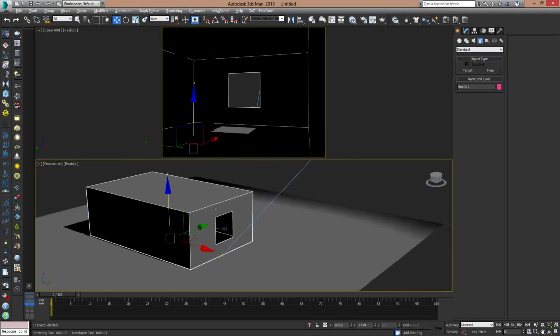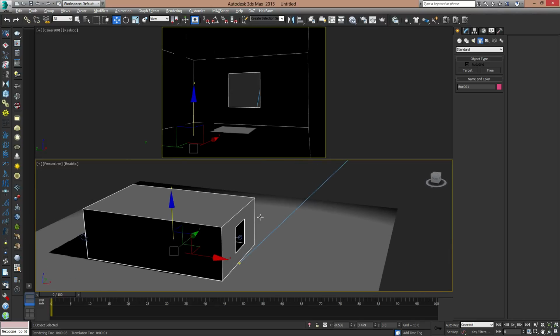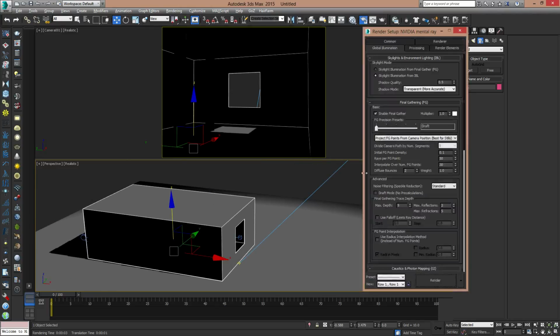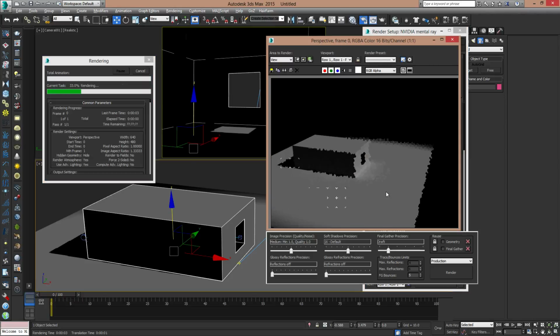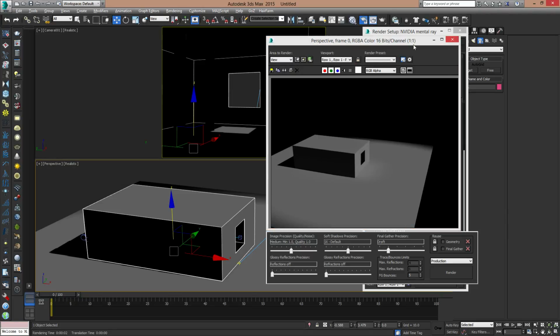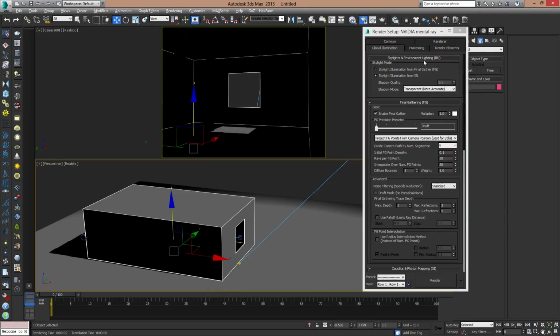But the light is not really filling up this room here. I can go through and change the number of light bounces to maybe something like 5 and render this out again. Oh, just rendered the wrong angle. So in order to stop this from doing this, I want to always render the camera view.